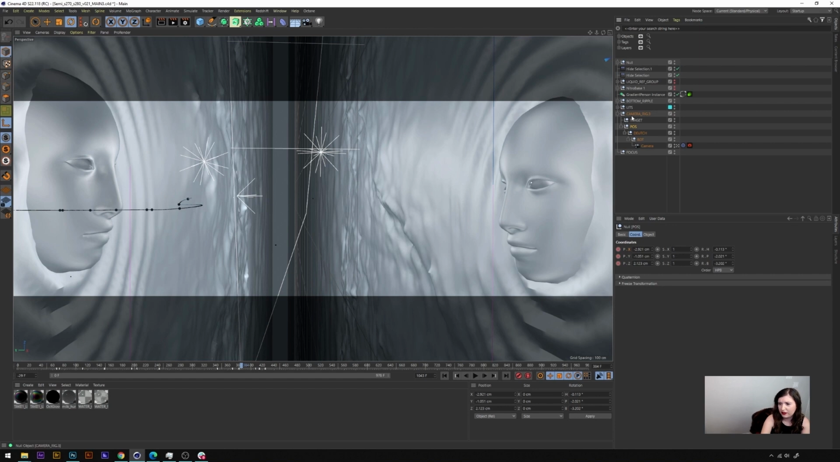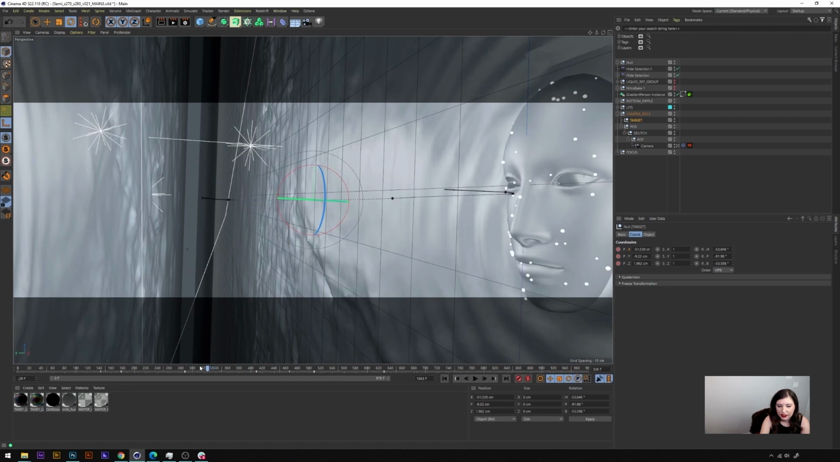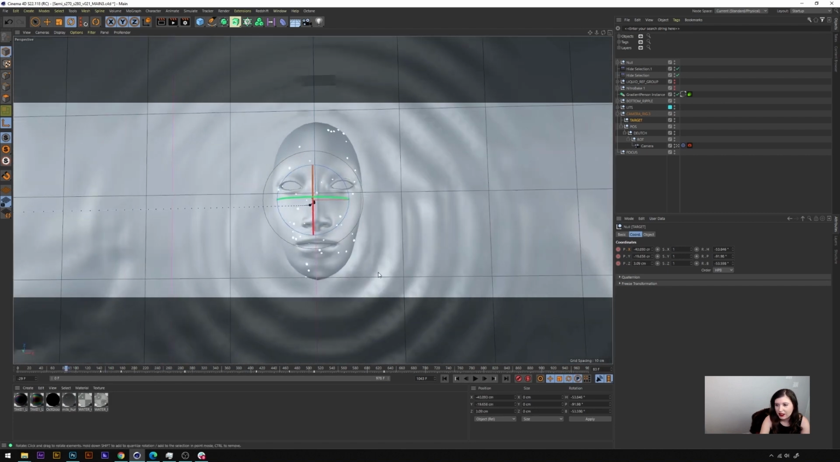I love to keep them organized in this way, compartmentalizing the different types of movement so I can keep focused on what's doing what. And the other thing that I like to do is incorporate a target. You can just make a null and then make that your target.